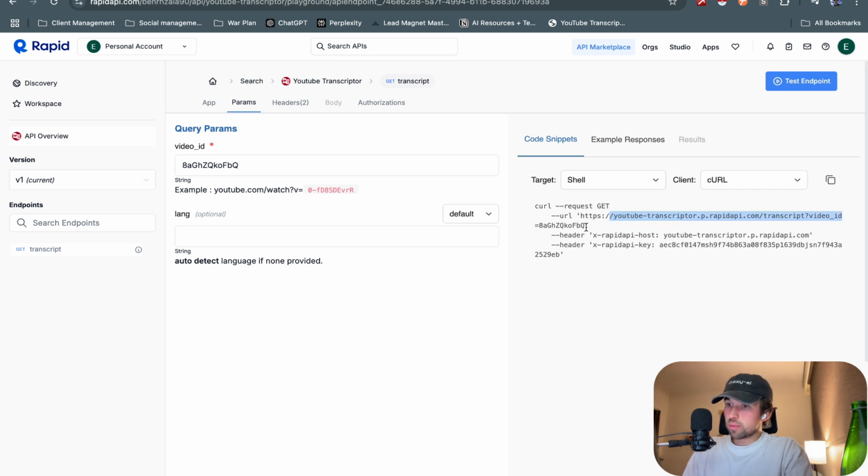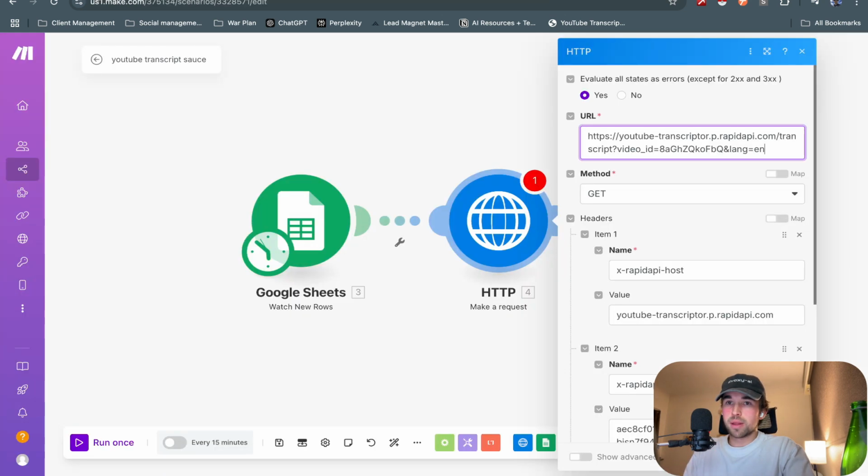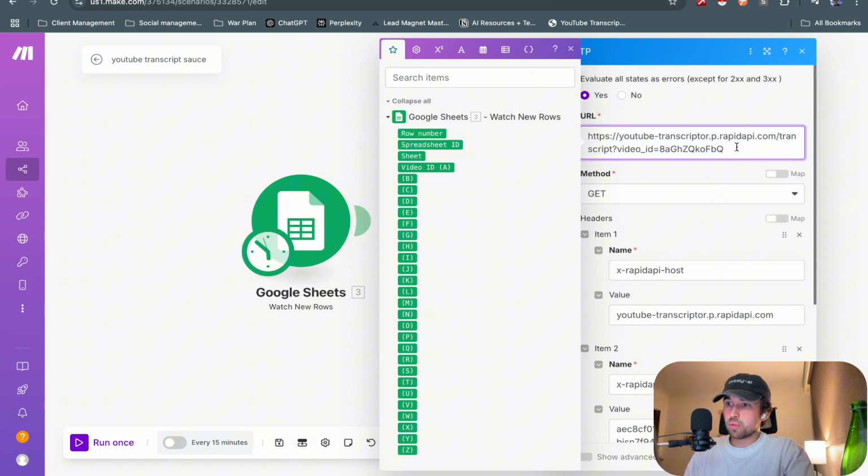Oftentimes when you're working with APIs, that's a very nice way to just modify it without messing up your request and inputting the wrong URL, is just to delete it in the query params. And then you'll be able to actually manipulate it a little bit better. So now we're just going to repaste this in.